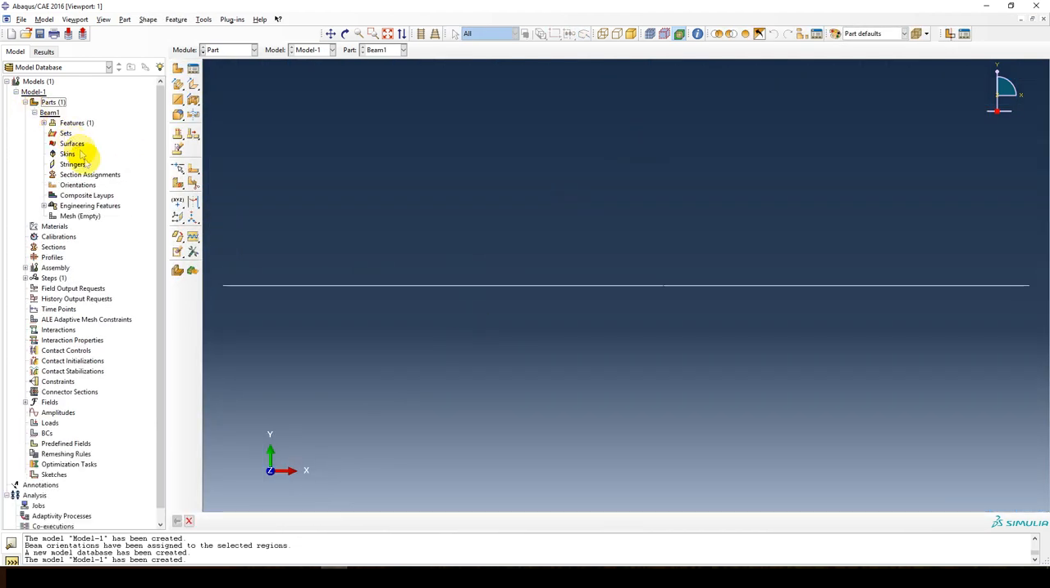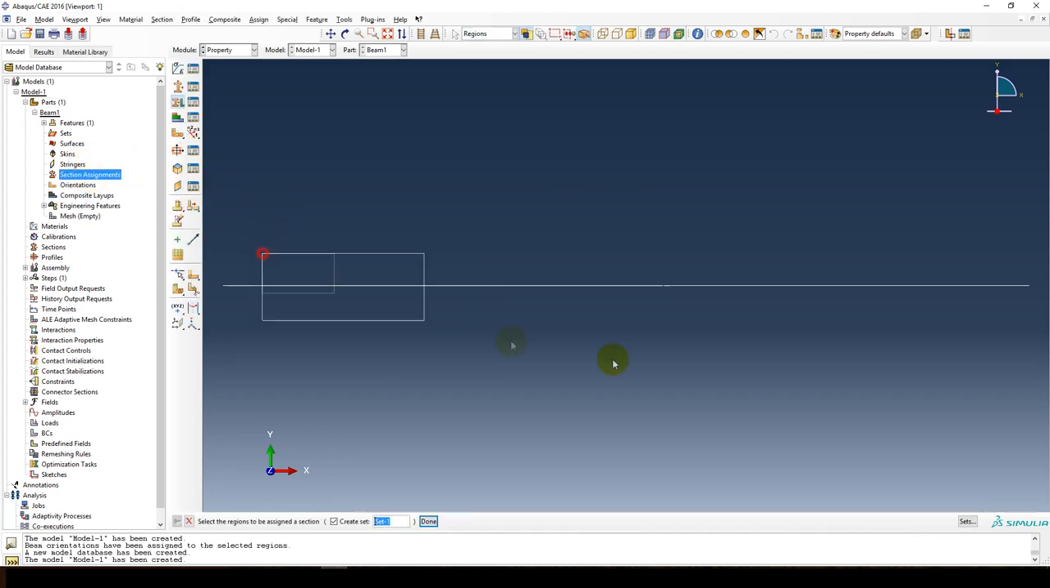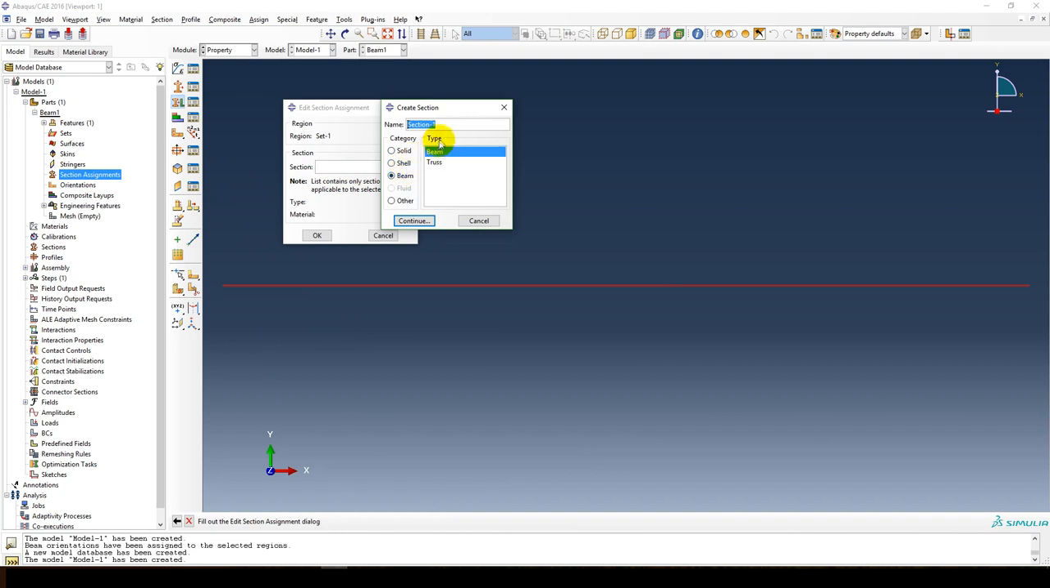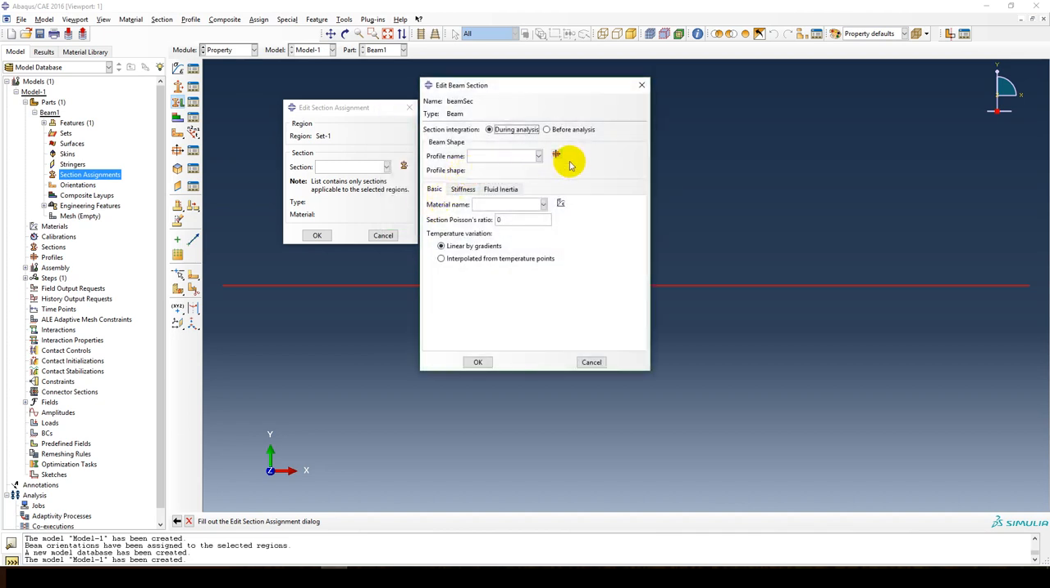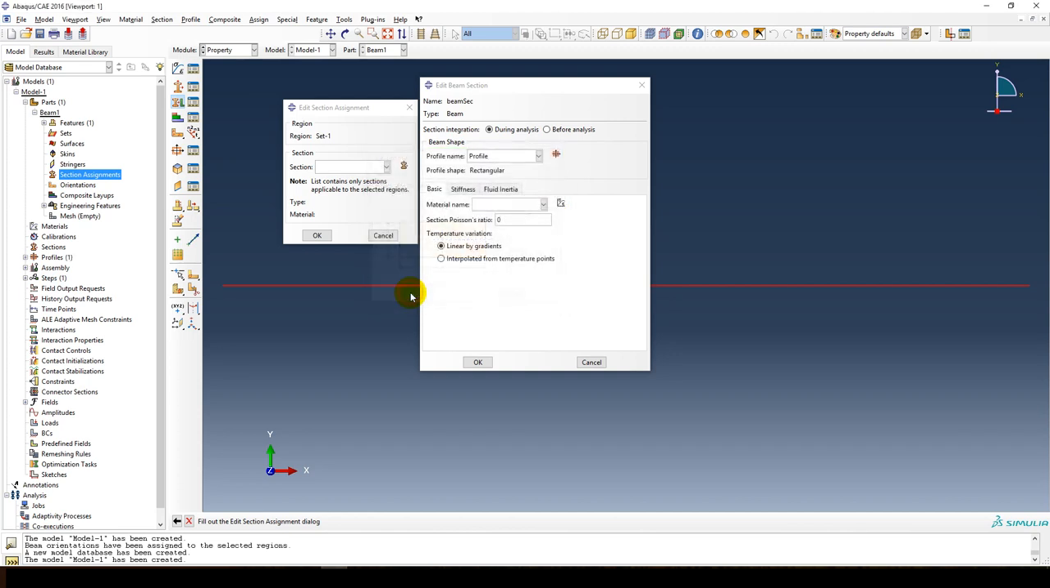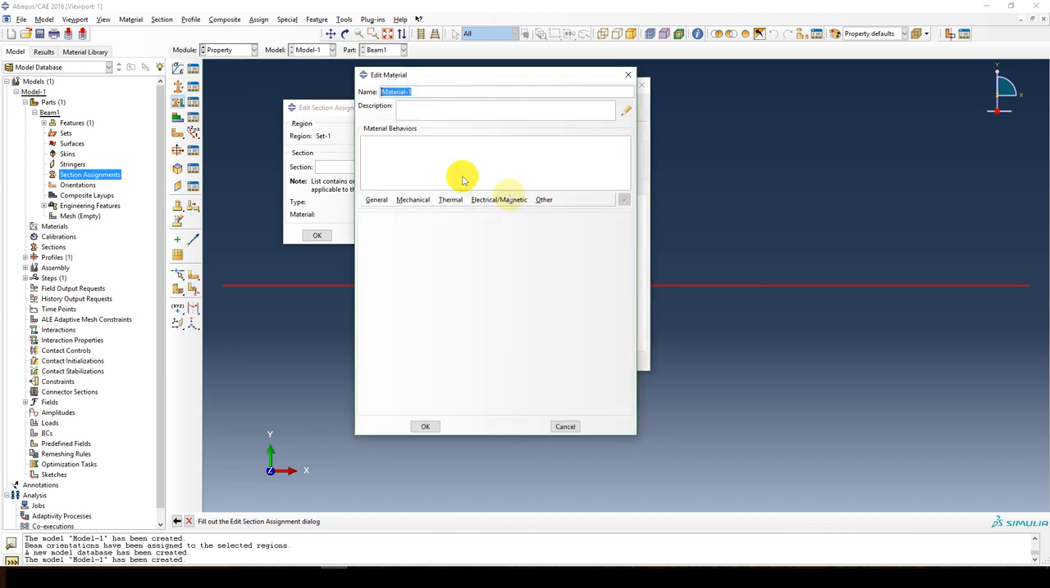Still do the section assignments. So assign that. Okay, create our section beam. Call it beam section. Create a profile, rectangular. Just call it profile. 0.3, 0.5. Good. Create a material.